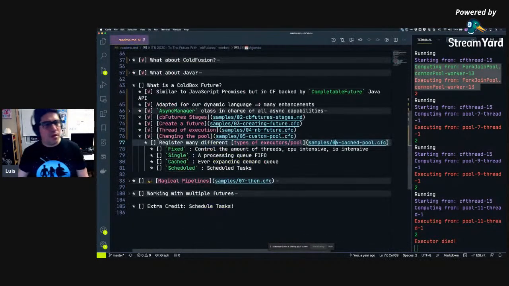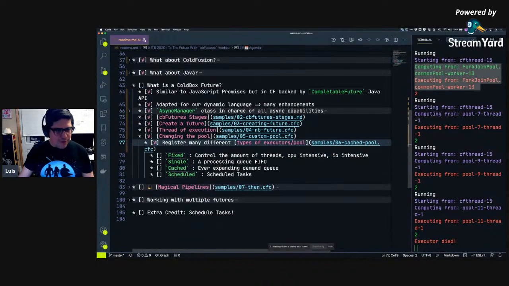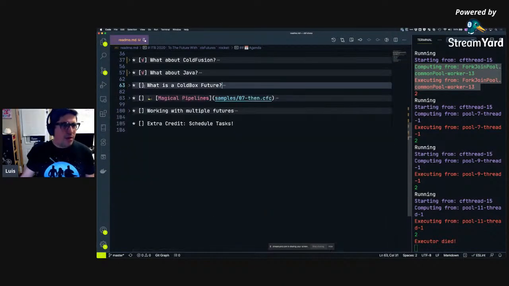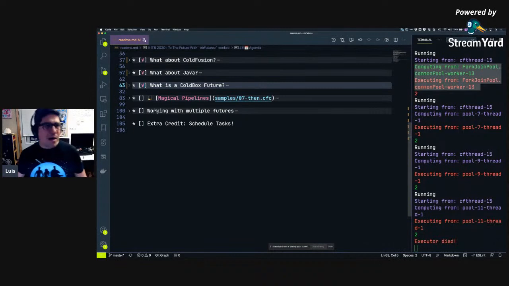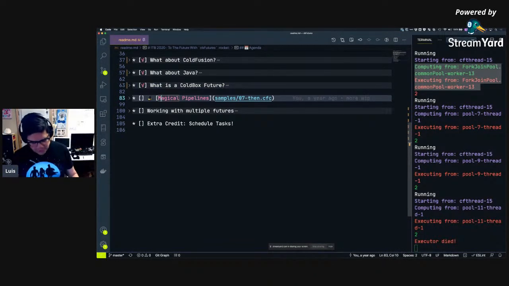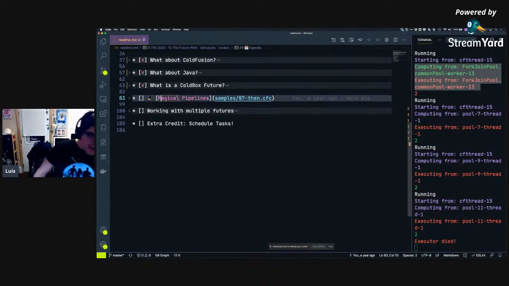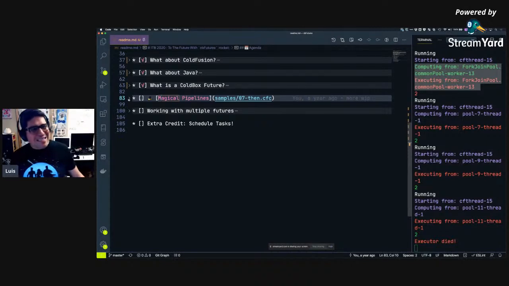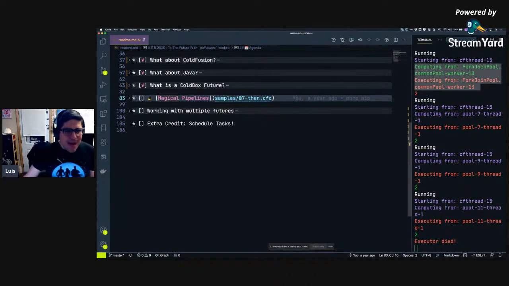All right. Let's go further down the rabbit hole. So we went through the introduction of the ColdBox future and how to actually create these futures. When you're working with them, it's very easy. You just say new future, and then you start off that pipeline. So let's discover more about these magical pipelines that we've been talking about.